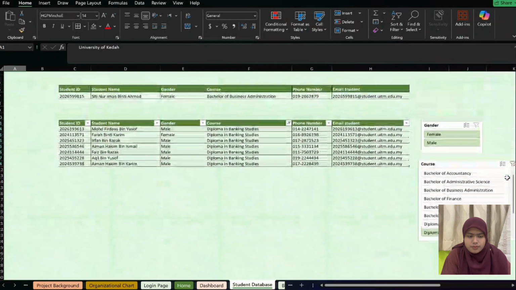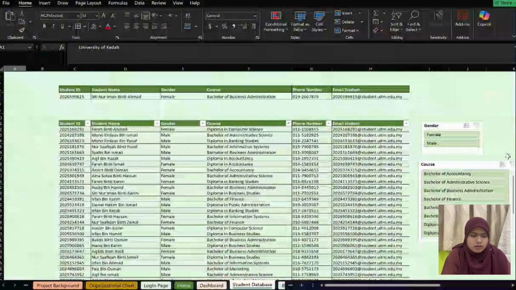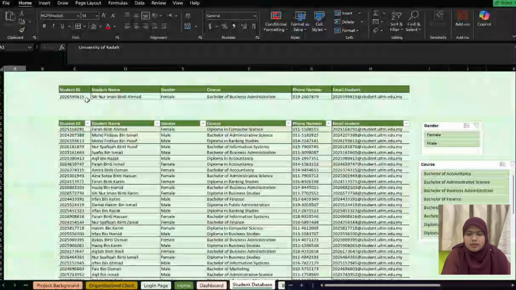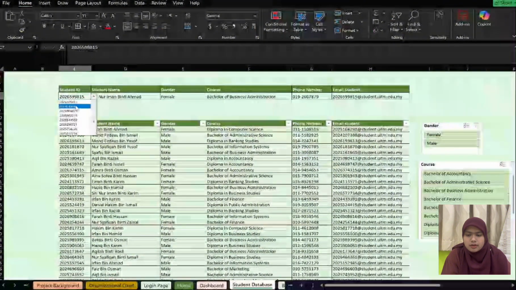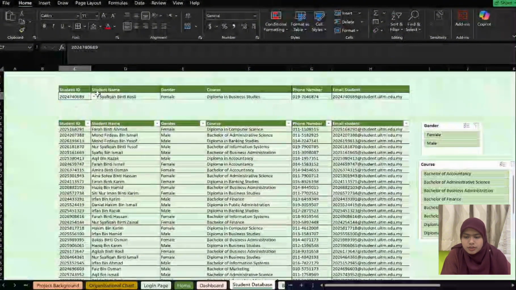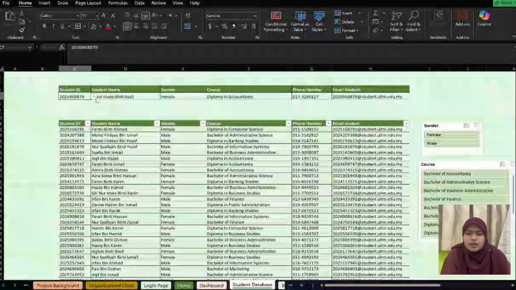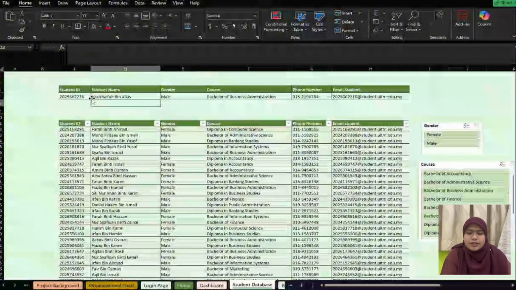And also we add the VLOOKUP, where we can enter the student ID. For example, I will show one of the student IDs, so then it can show the name.